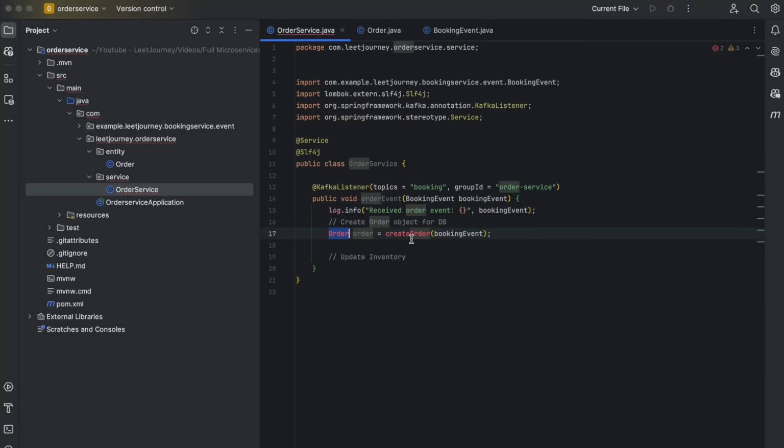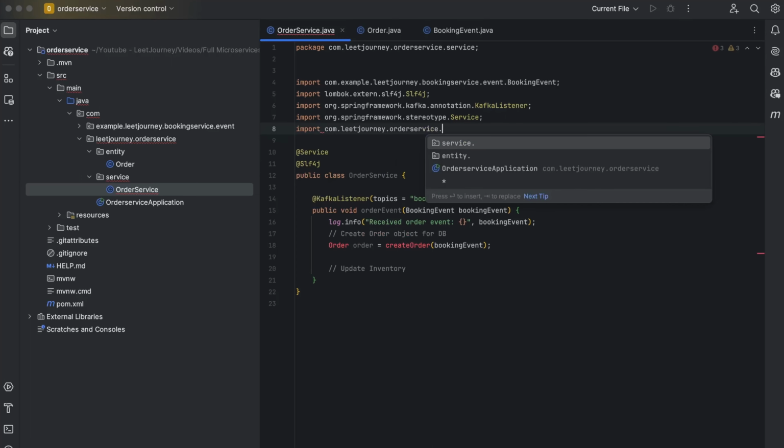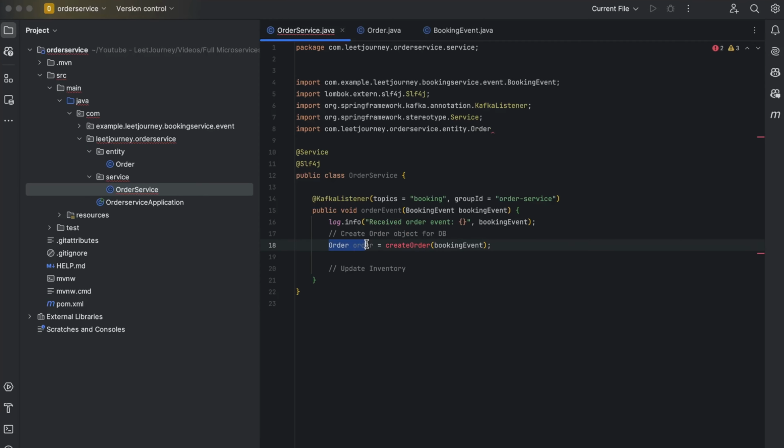If we go back to our order service, we should be able to import it. Let's call order. So it's not giving me the option to import. We can add it manually: com.LeetJourney.orderService.entity and order. And the error is gone.